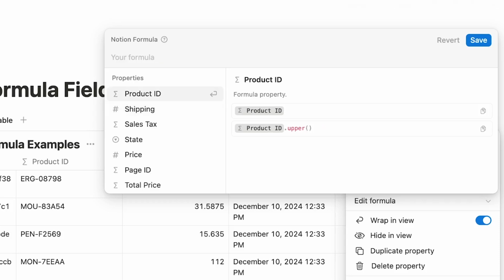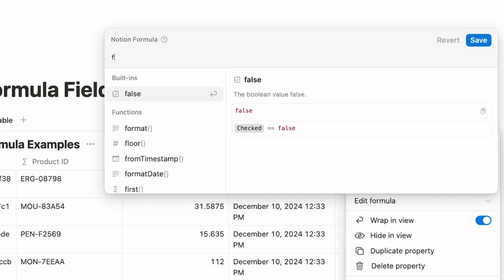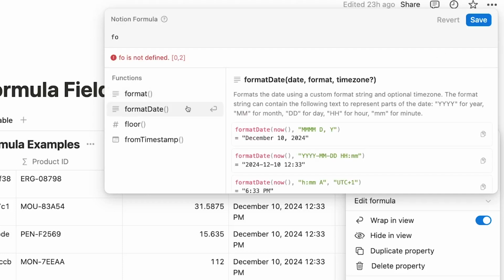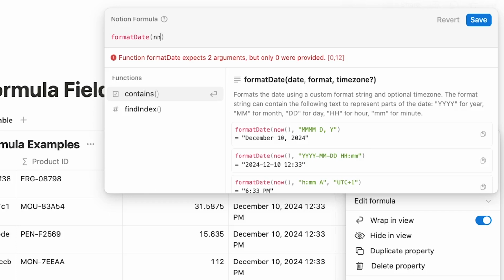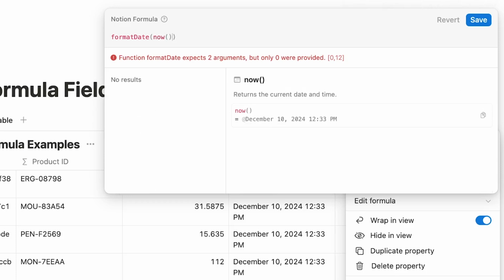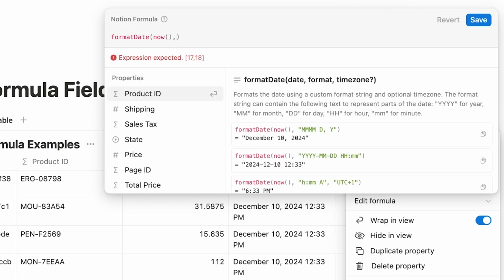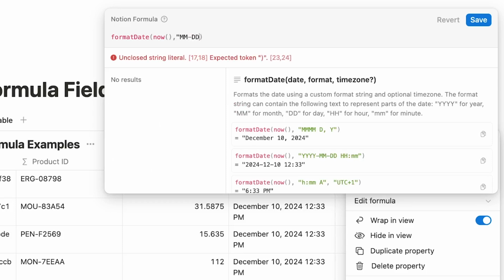Next, let's create a function that reformats the date generated by now. To reformat dates and times, you can use the formatDate function. The first argument is the date time you want to reformat. In this case, now. The second argument is the formatting token enclosed in quotes. There are a ton of options for how you can format dates and times, and I've added a list of all possible settings to this video's resources board.